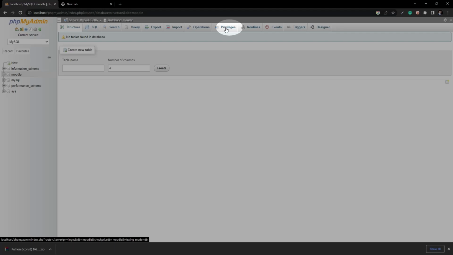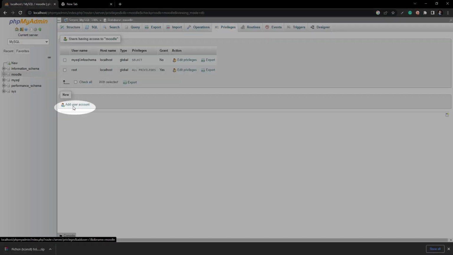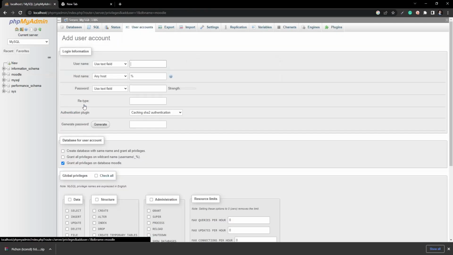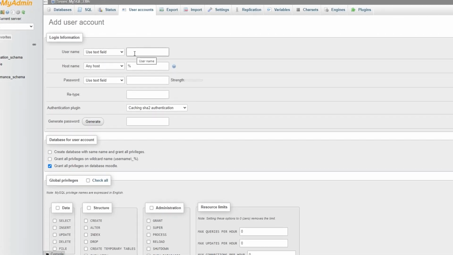Just make sure you select the database you created and go to Privileges. Then click on it, and here you can see Add user account. Click on it. You need to enter a username. For simplicity, as I told you, I'm going to use Moodle, but make sure you use a name that you can easily remember. I just enter Moodle.